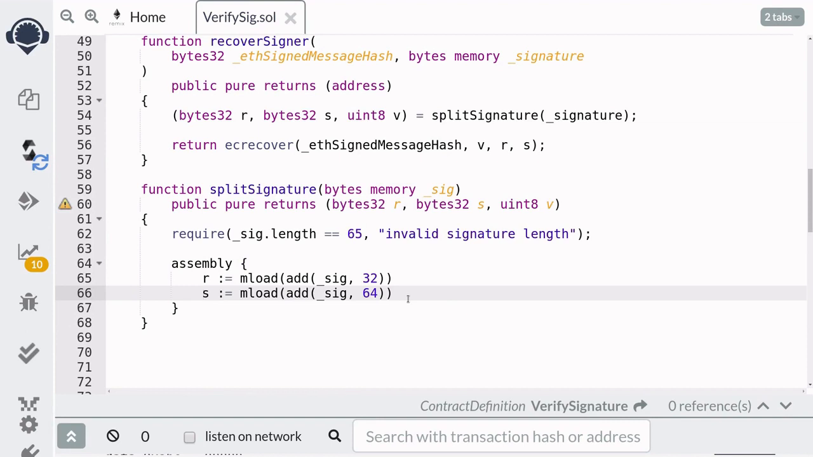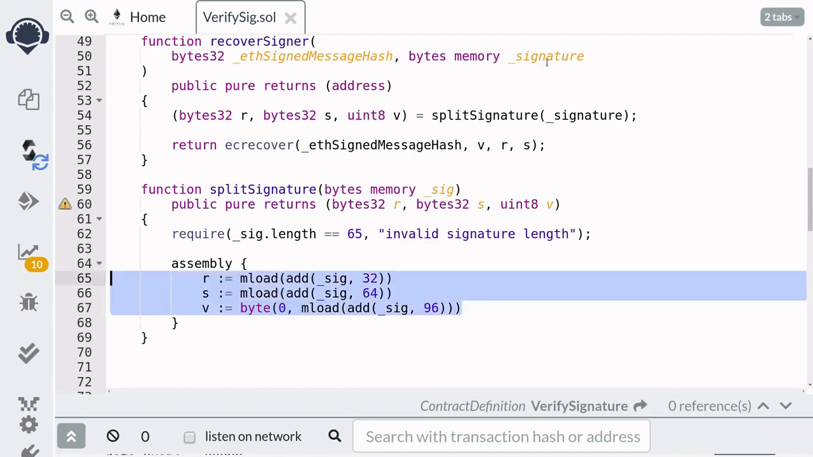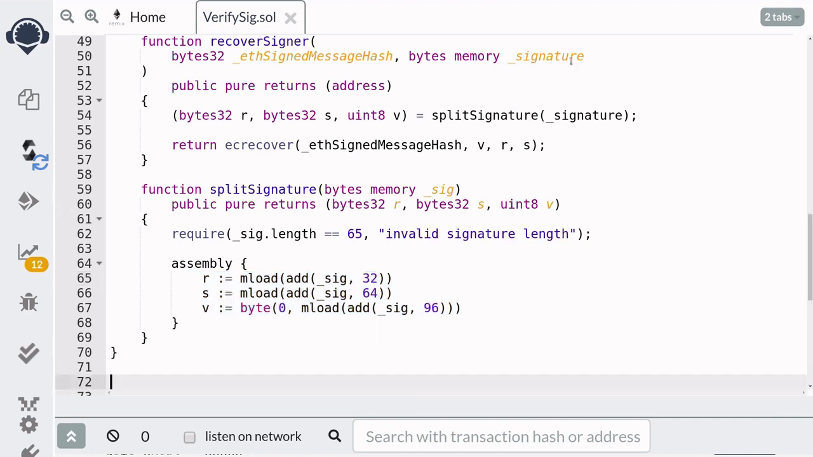And to get the value for s, we'll do something similar to what we did to get the r value. Here we need to skip 64 bytes since the first 32 bytes store the length of the signature and the next 32 bytes store the value for r. So the value for s starts after skipping the first 64 bytes. And to get the value v, we need to skip the first 96 bytes and then get the first byte after it. So this is how you get the r, s, and v values from the signature. And that covers the code for how to verify a signature.